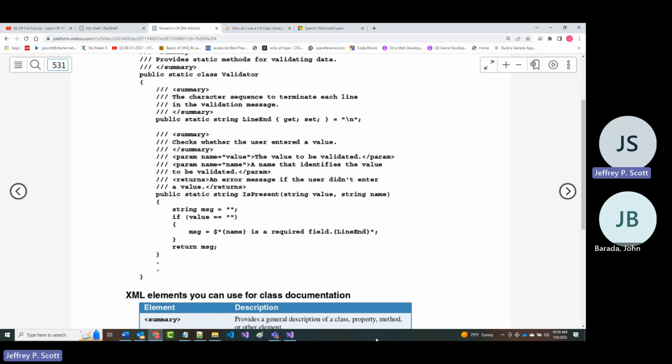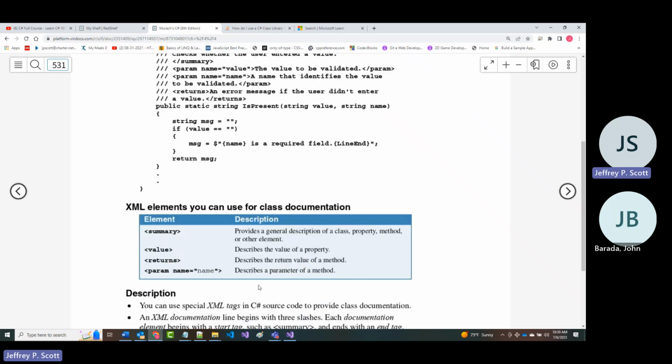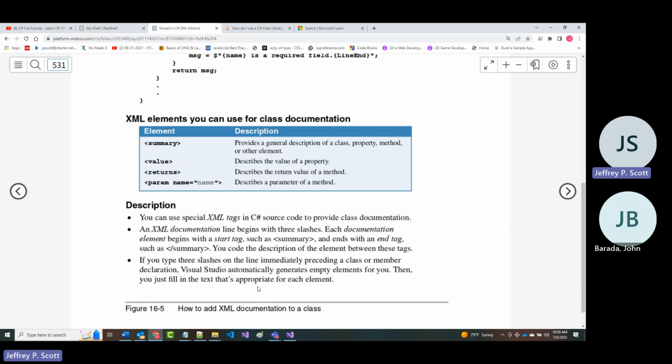Why might you want to use this? It is possible for you to go and parse out and just look at basically the XML comments that are in your document. So notice there's not that many of them: summary, value, returns, and param name.